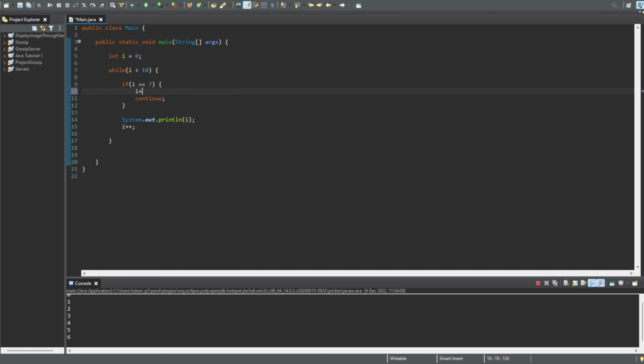We need to have the I++ here because we still need to increment the counter. If we run this now, you can see the first 6, or the first 7, sorry, are normal because I is not equal to 7. So we'll just print out the counter, the I, and then we just increment it. Once we reach 7, we'll increment it anyway, so this will become 8.